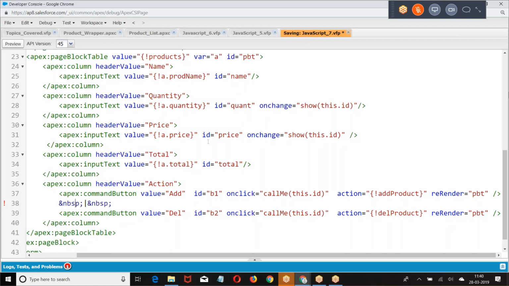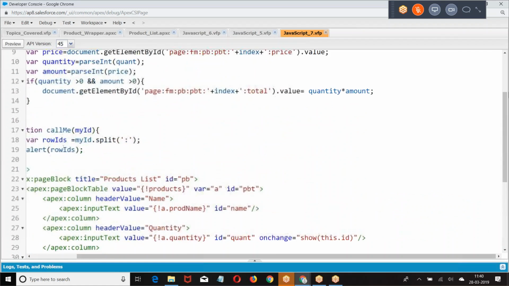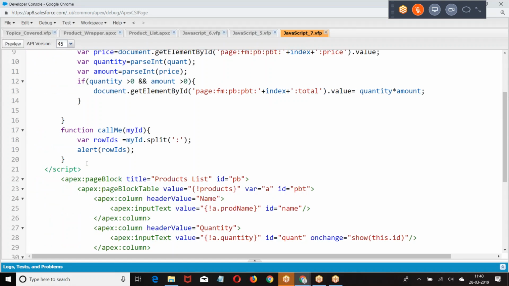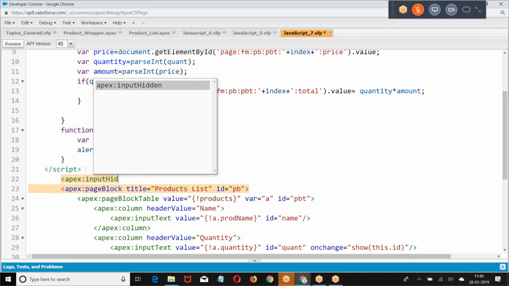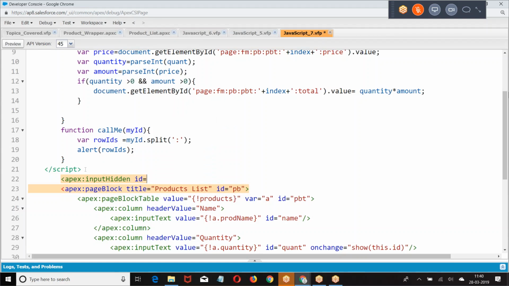Then when you go to this, we know which row we selected. Now the row number I have to pass to the Apex class. How do you pass it to the Apex class? I have taken Apex input hidden. Why was I taking input hidden? I have taken value equal to. If I assign any value to this, the value will be stored to index. What was I doing here?